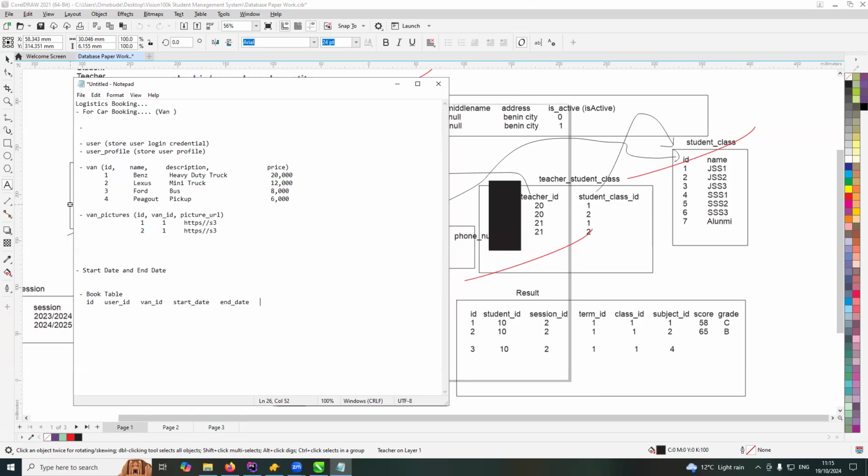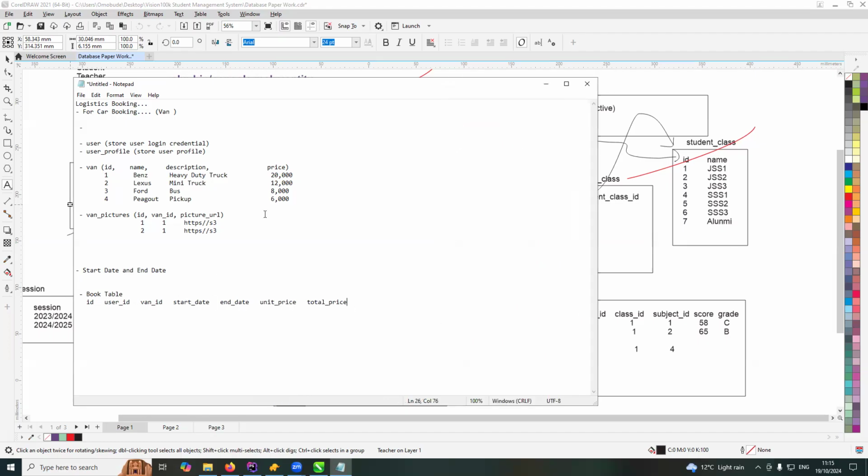Then we have to look at the price. We can use the unit price and the total price. Why do I like putting the unit price? We could easily pick the unit price from this table, but let's say for example, the way prices go up and down, today it will be 20,000, tomorrow it will be 25,000. So if you are picking from this table, it's not fair. Let me give an example.